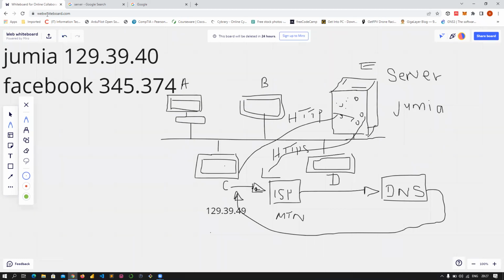As you can see now, this web whiteboard, which I'm using to do this illustration, you see this padlock here. Yes, this padlock here. Anytime you are trying to access a website and it requires you to put in sensitive details, like your credit card details or any sensitive information, always check that there's this padlock here. This padlock here means it is actually secured.